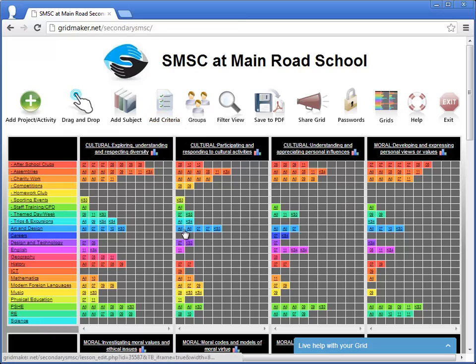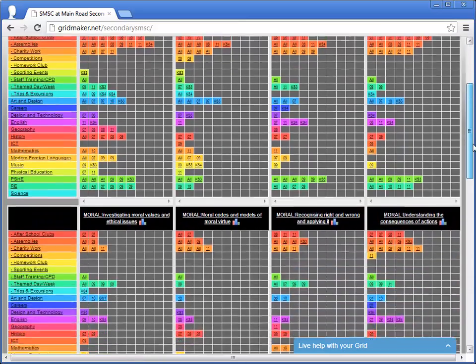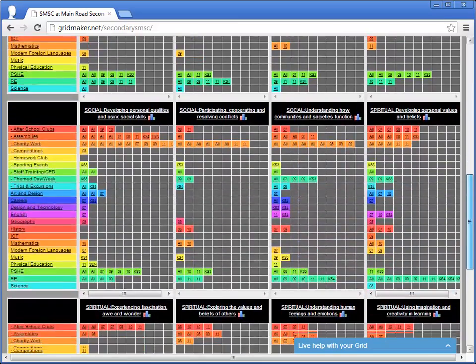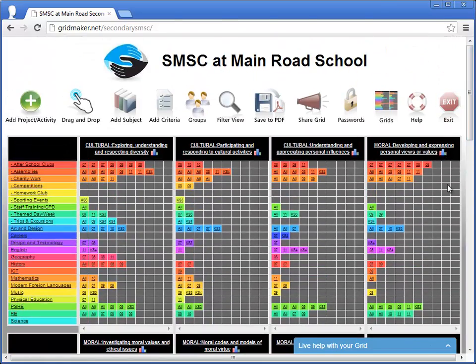And then down here we have the grid, which of course you can scroll down to see the full set of values. Just in case you're not familiar with the grid, down the left hand side we have curriculum areas and areas where evidence may occur. Then in the black boxes across the top we have the different capabilities or the different values. In this case we're using an SMSC grid, so I have SMSC values. And then all of these cells that you see, these coloured cells, represent SMSC activities.